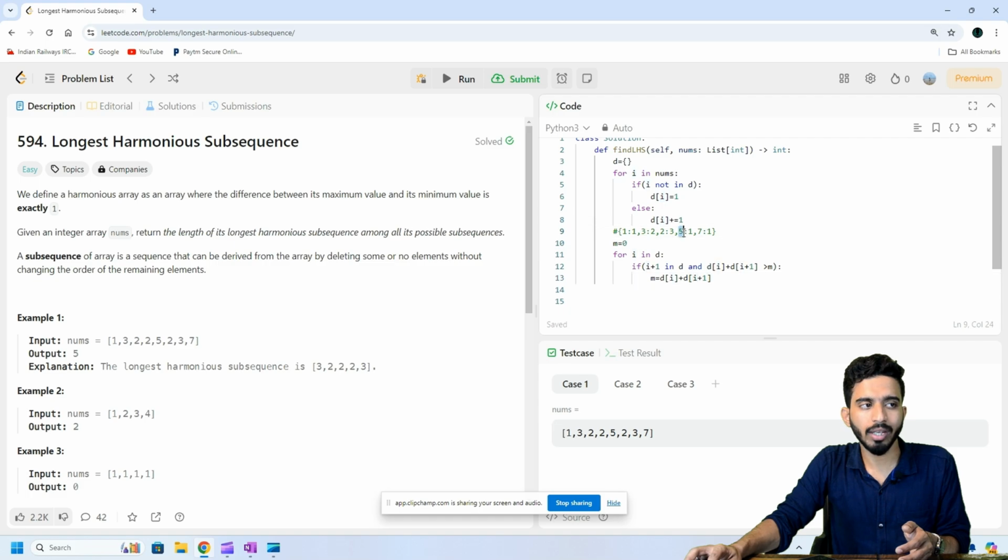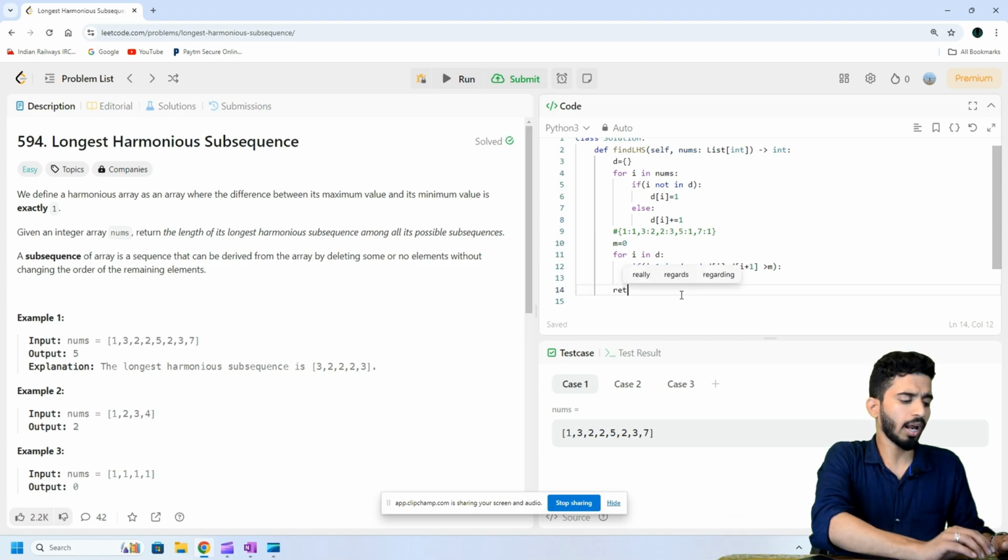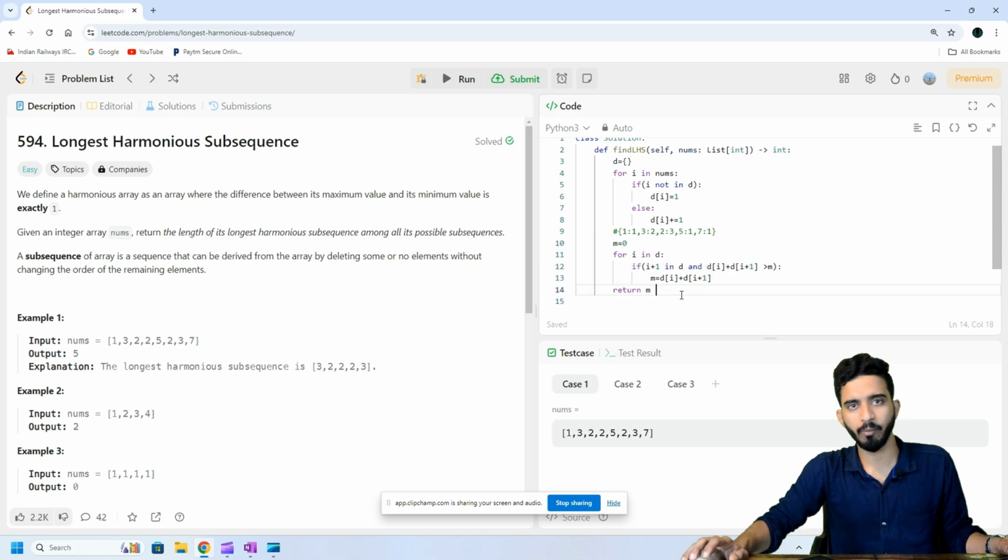Again, continuing with that, you will check with 5. 5 plus 1, 6. 6 is not there in the dictionary. You don't need to check it at all. And now you go with 7. 7 plus 1, 8. 8 is also not there in the dictionary. So you just simply come out and return your m value, right?